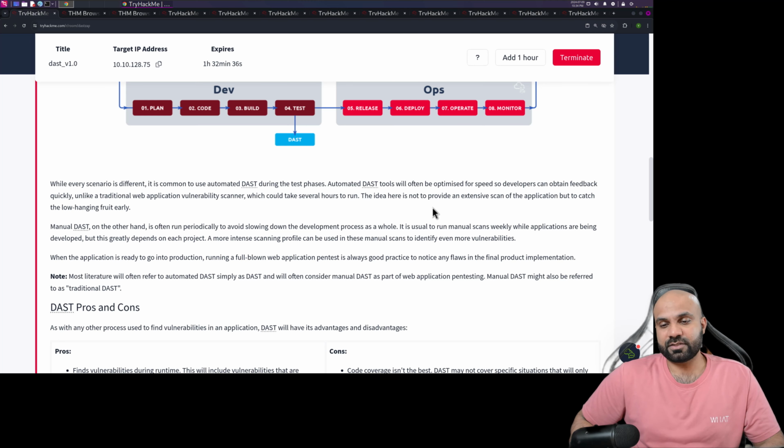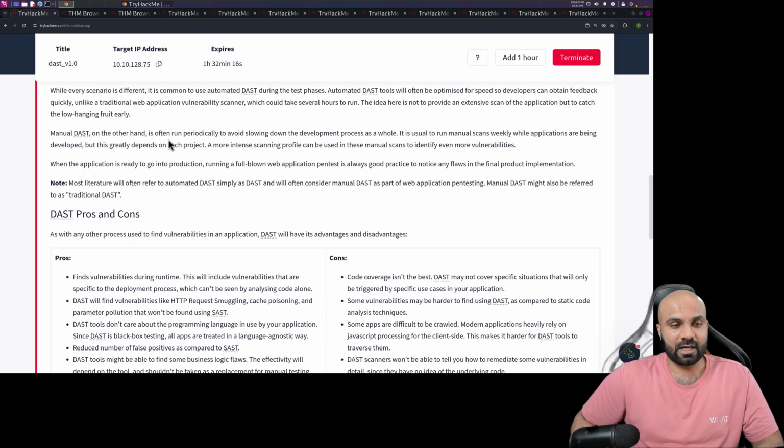Of course, the idea here is not to provide an extensive scan of the application, but to catch the low hanging fruit early, right? So the most prevalent vulnerabilities, for example, the 1000 most prevalent vulnerabilities, could be scanned quickly. Manual DAST, on the other hand, is often run periodically to avoid slowing down the development process as a whole. It is usual to run manual scans weekly while applications are being developed, but this greatly depends on each project. A more intense scanning profile can be used in these manual scans to identify even more vulnerabilities.